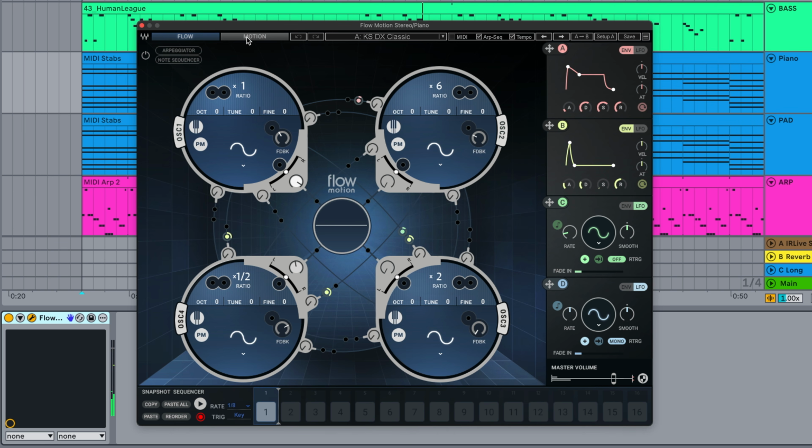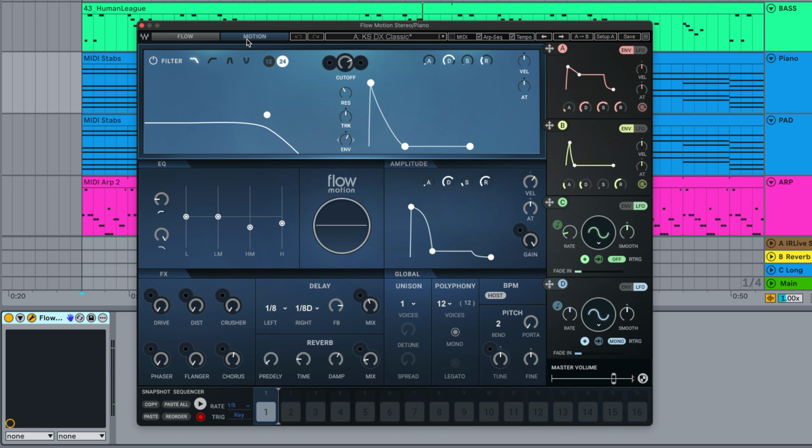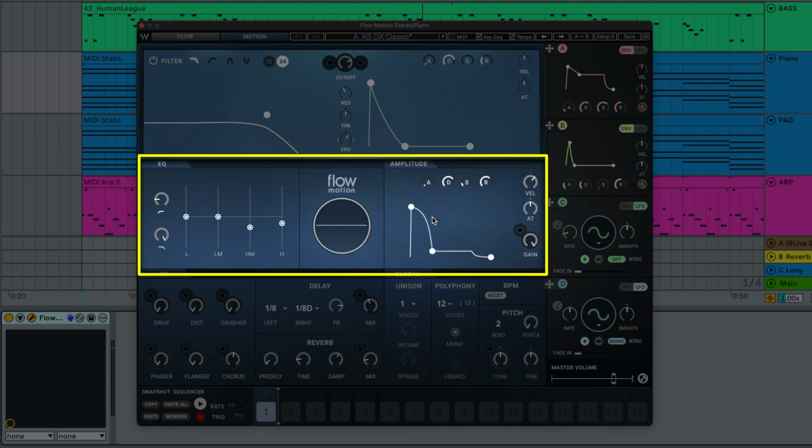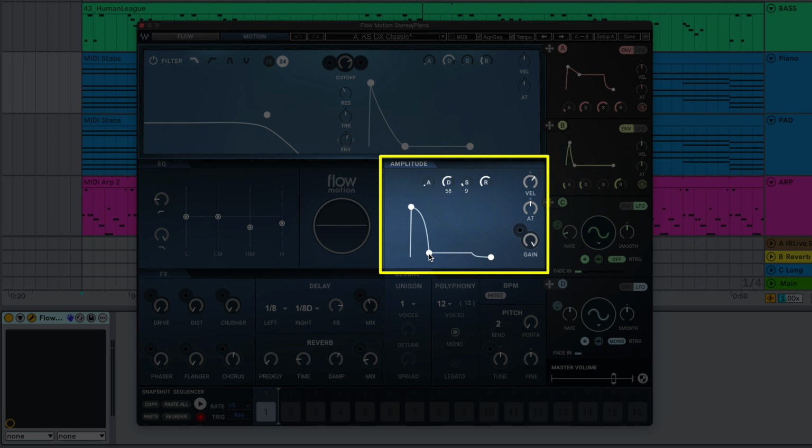Nice. Now I'm going to go into the motion side this time, and this is your usual synthesis controls. We have a filter, we have an envelope for that filter, we have an EQ, and we have an amplitude envelope as well. I'm just going to make this sound a bit shorter. Too short, that. A bit of release.